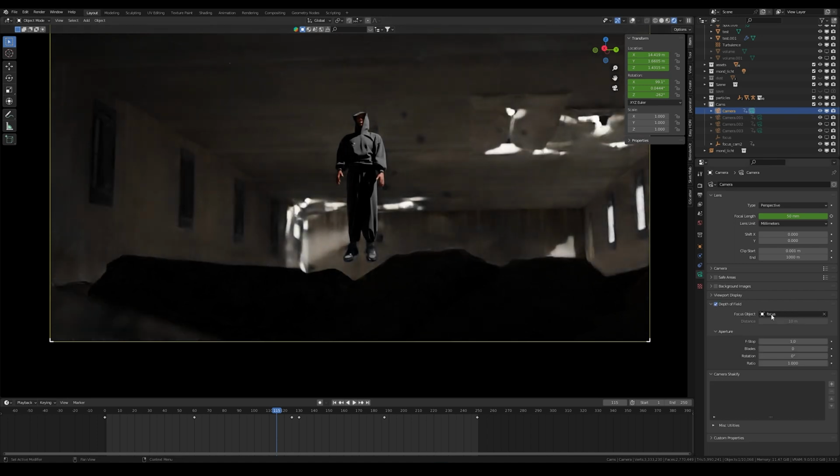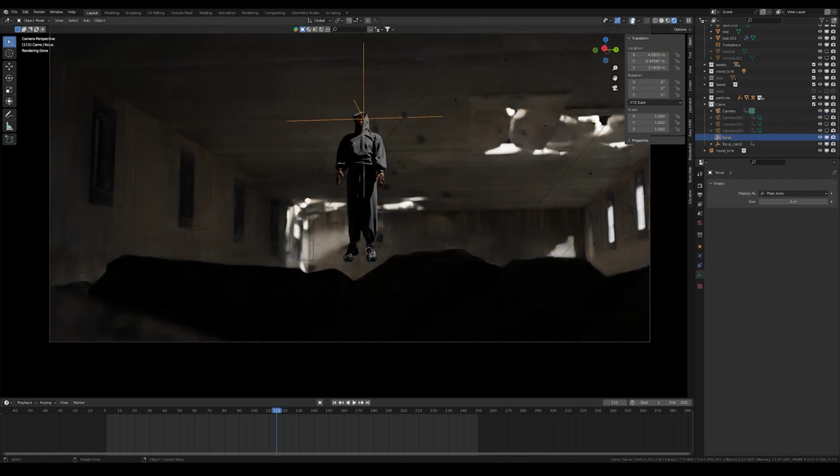And I put the focus on an empty, this empty, and I put it right on the face of the character. So now the focus is right on his face, and the whole character is sharp. And this is just also an additional trick to make it more realistic and of course also more cinematic.